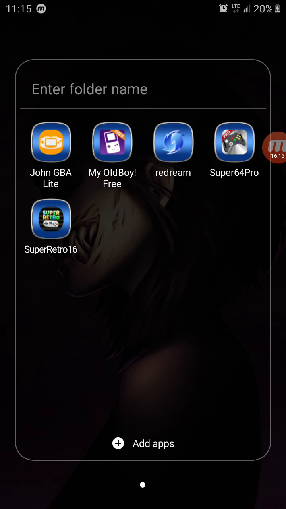But I have the Super 64 Pro, which is N64, and My Old Boy Free, which you can get all these in the Play Store if you own an Android, or the Apple Store, which has different apps for different software. I don't know, it might be called something else on the iPhone, but I doubt it. But if you own an Android, this is the best explanation that I can give you. The John GBA Lite, that's the Game Boy Advance, and the Super Retro 16, that is the Super Nintendo. And those are all the emulators that I enjoy playing.